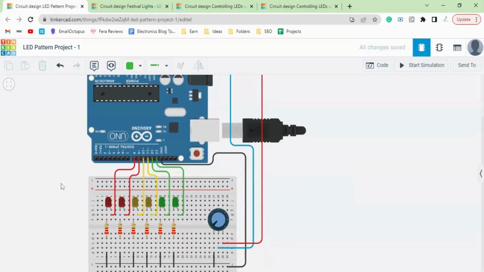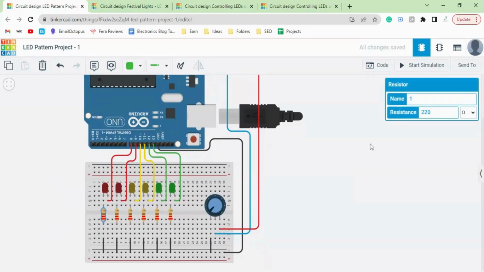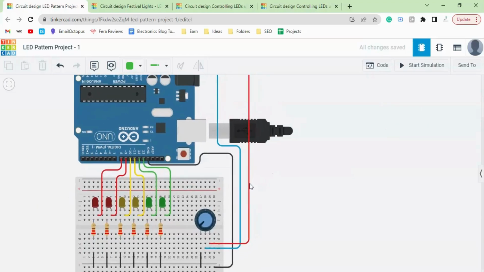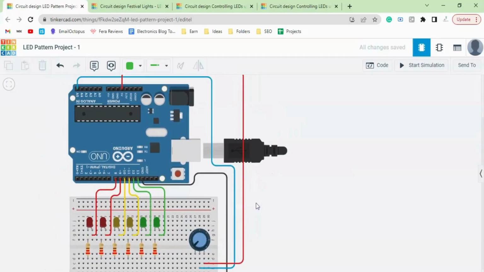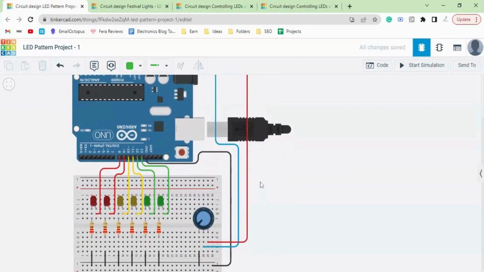I hope you understood this. In case you didn't understand, you can just let me know in the comment section, and we'll be happy to help you. And to check the value of this resistor, you can just click on this, and you can see 220 ohms is the value of each of these resistors. Okay, so there's not much difficulty in this project or the circuit, it is very easy to understand as well. So let's just move on to the code.